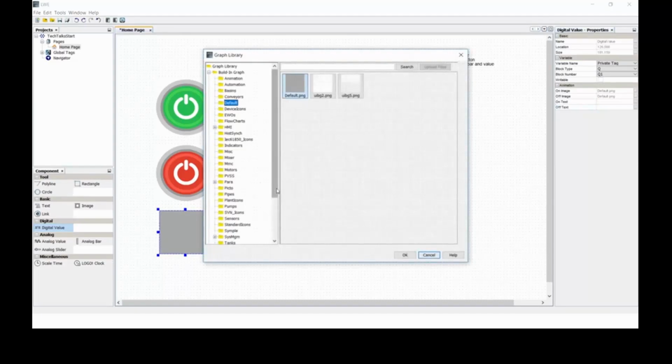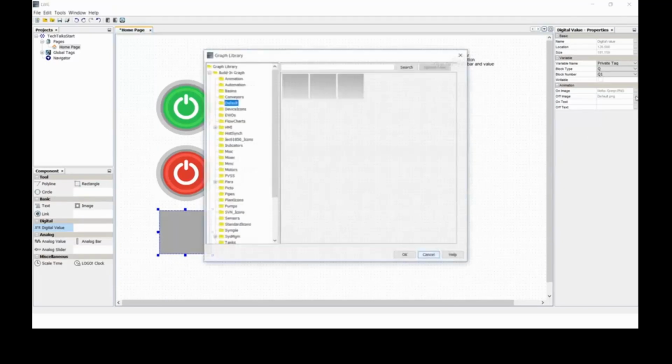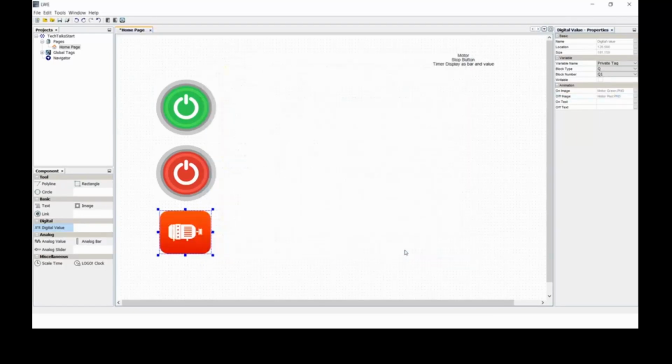So for the on image, I'm going to come down to my library again, and when it's running, I want it to be green, and when it's not running, I want it to be red. So we've picked those colours there.